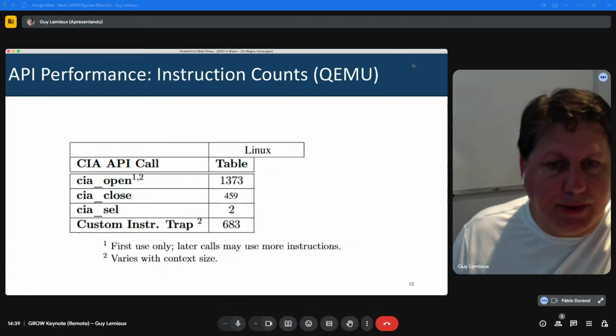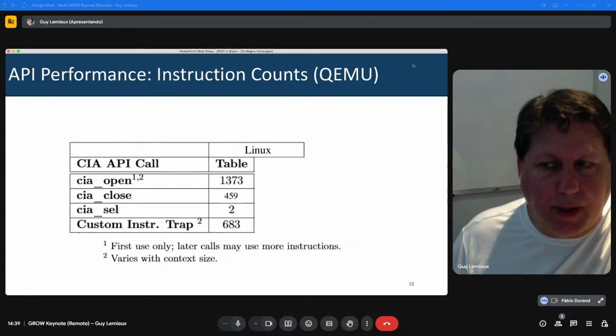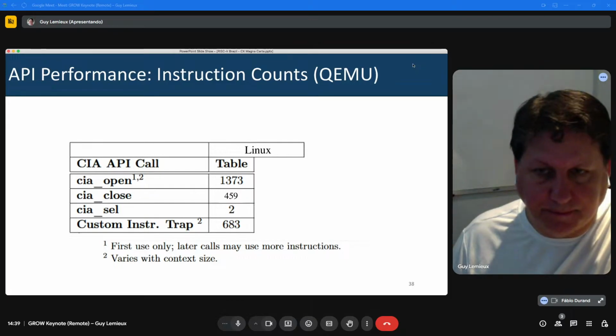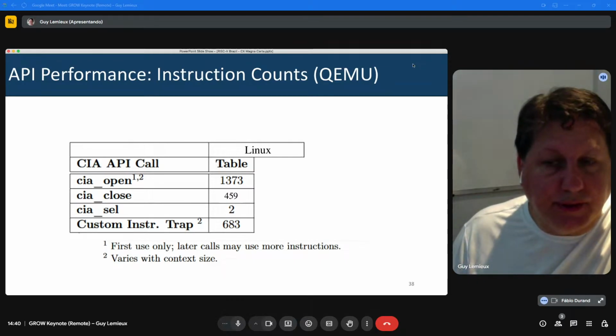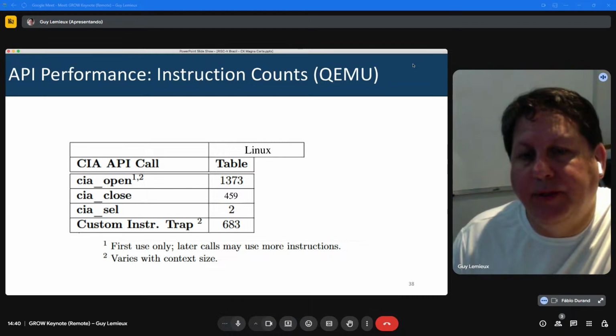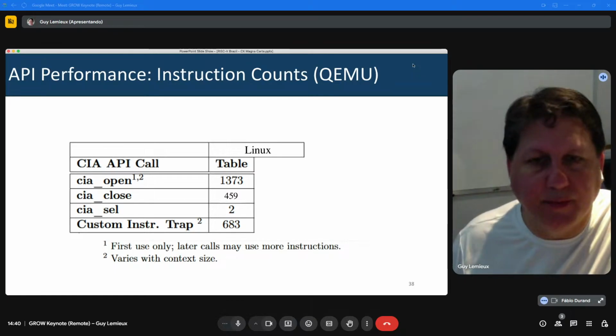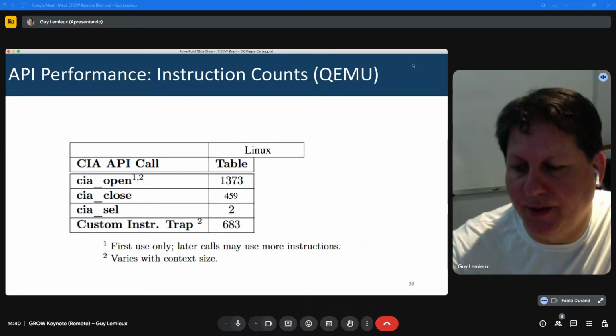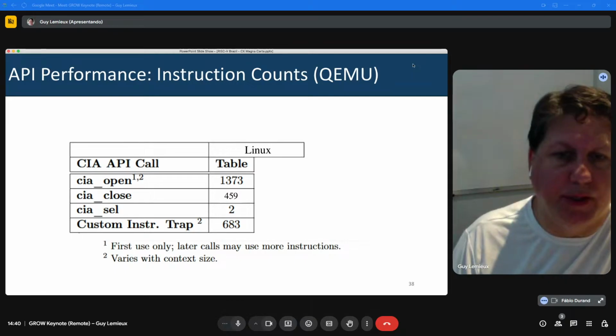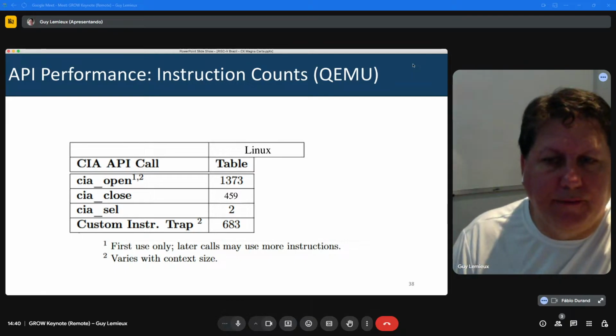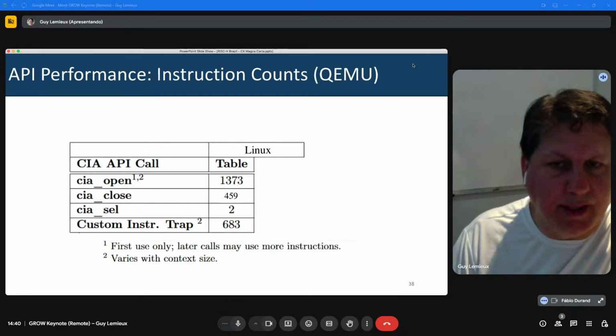And then to do context switching, custom instructions are going to need to trap once in a while, and the trap handler takes 683 instructions. These instruction counts may increase, in particular as the system is used and some of the OS management data structures are filled up and searching and things take longer. So it'll take more instructions. And also, if the accelerator needs a larger context to be saved and restored, it's going to need more instructions. These counts are for a context of one word.